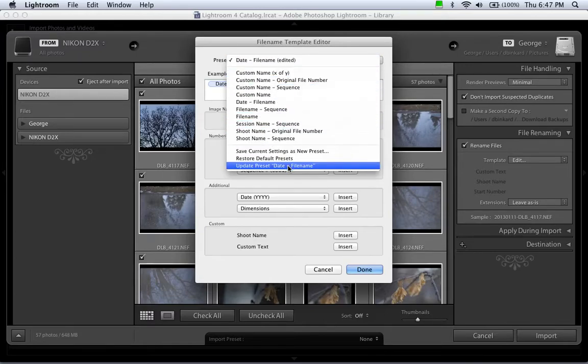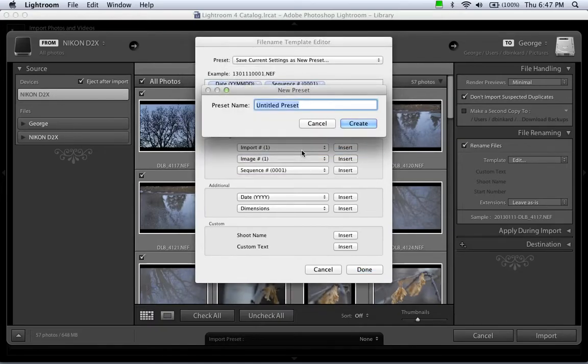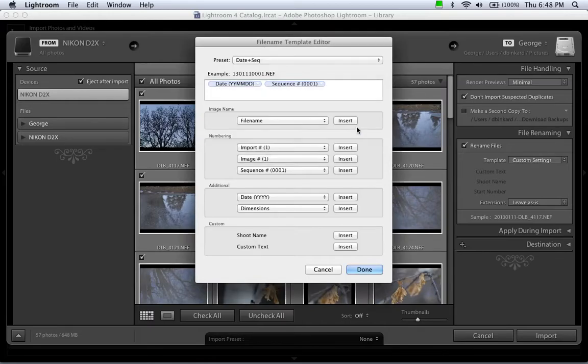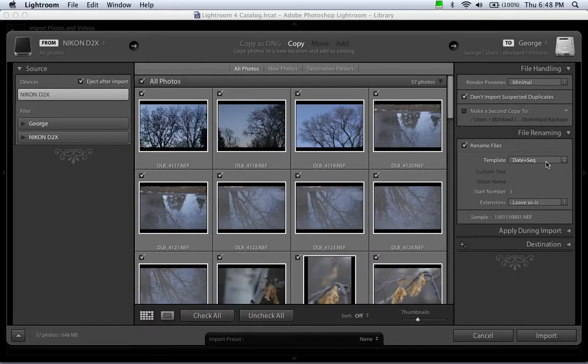I'm going to update this preset. This date file name was built in, and I actually want to leave that alone. I'm going to save a new preset and call it date plus sequence. Click Done. And now all I have to do is select this from the drop-down. I can choose a starting number if I need to. And I'm also going to lowercase the extension.